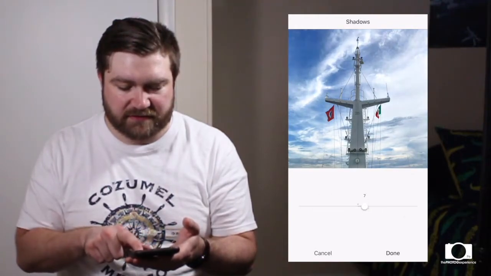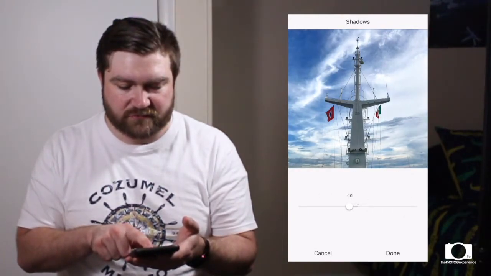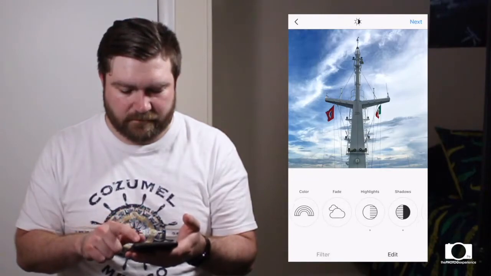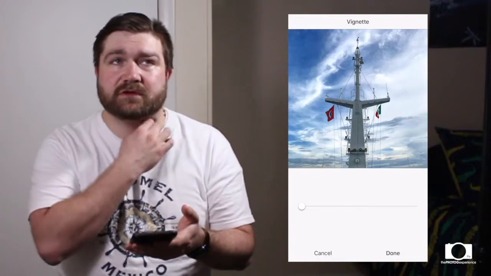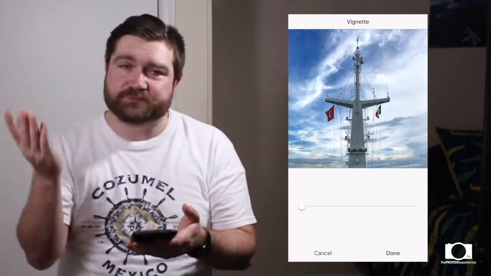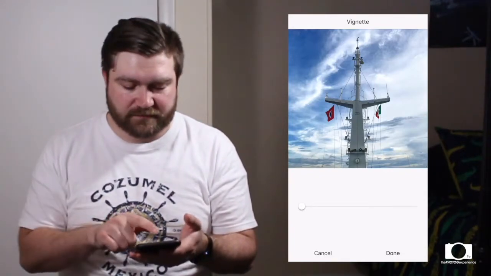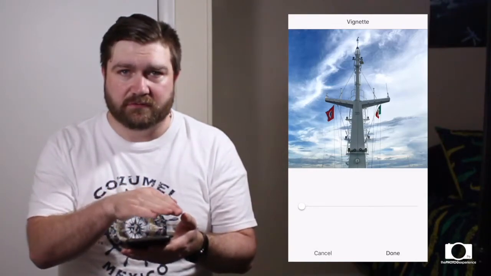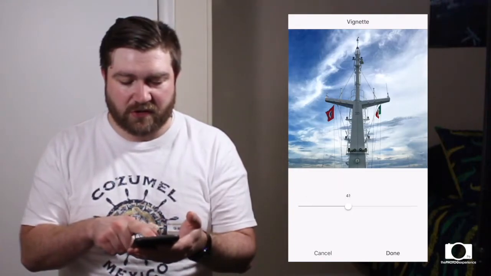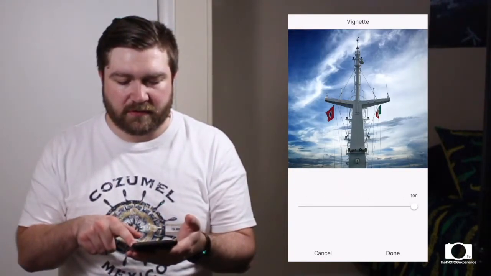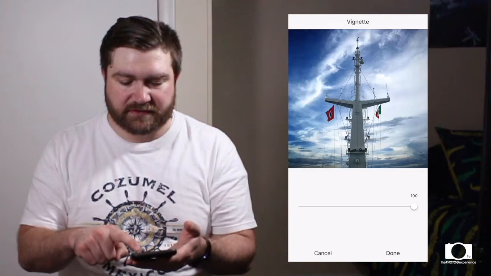Okay, you can see how that goes. I need to give it a little more shadow, so we'll do that. Alright, vignetting is the darkness or lightness around the image. So you can see that there's no black edging around the photo. But you can go all the way up, and can you tell the difference?